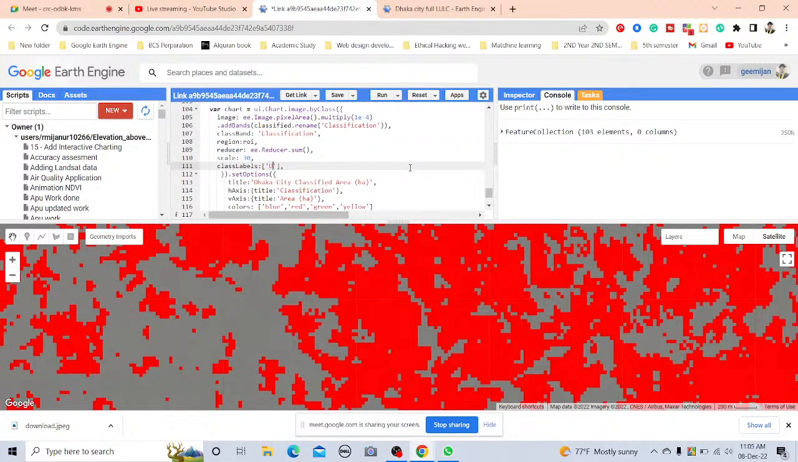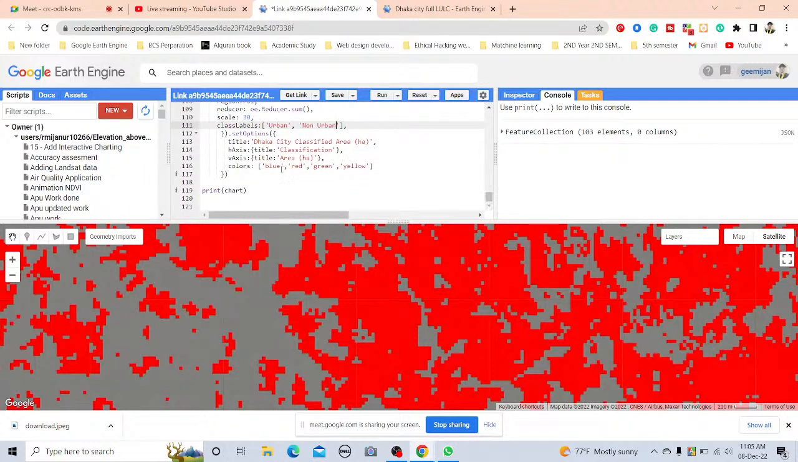I can simply put the name such as urban and non-urban. I want to show the result as a bar column, with gray color and red color, and then click run. I also change the title, suppose this is the Benin urban area, year of 2020, and then click run.